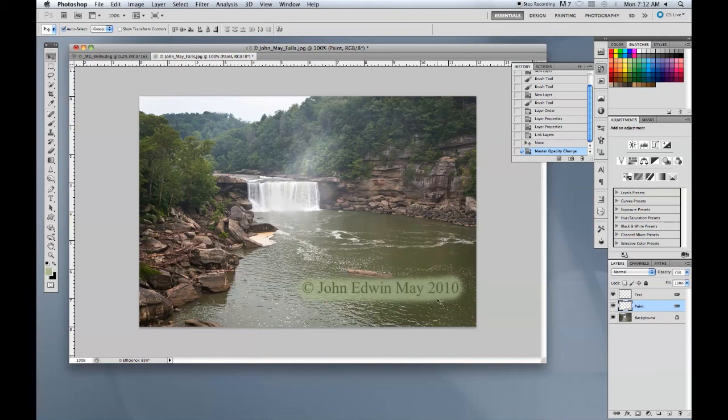It doesn't have to be copyright John Edwin May 2010, although I'm sure you wouldn't be making that anyway. But you could use your name. You could design your own brush to do certain things. You could put your business name. You could make a brush that is your logo or your client's logo. Okay, try this out. Make a couple brushes, play with them, and we'll talk about them a little bit later.